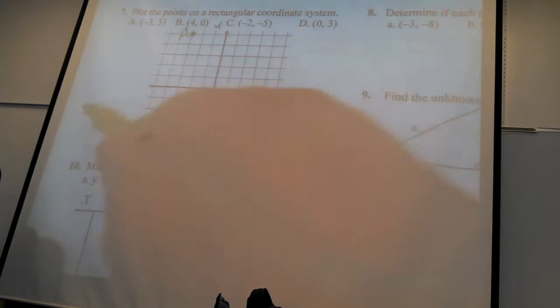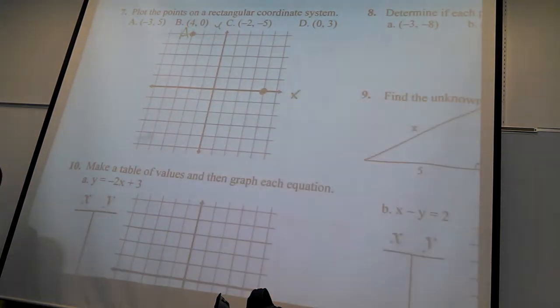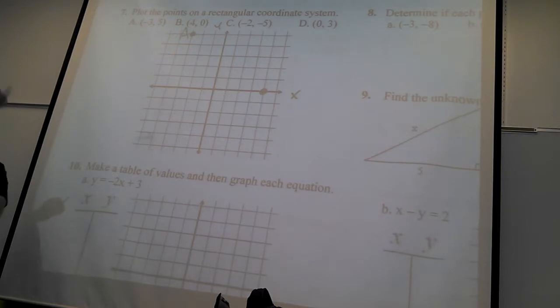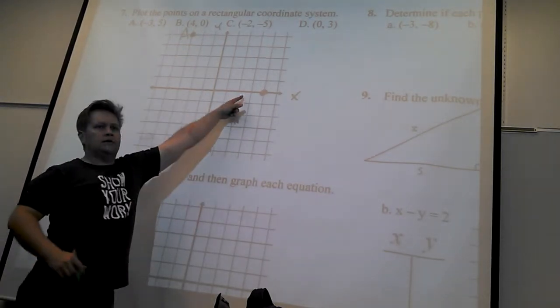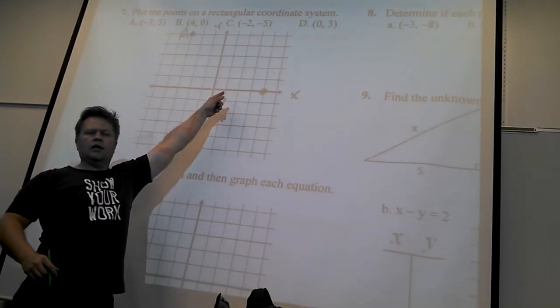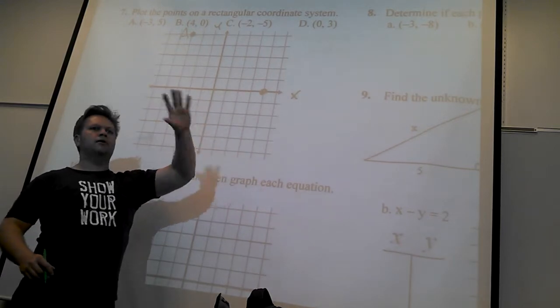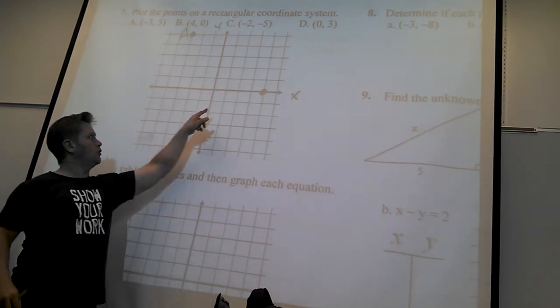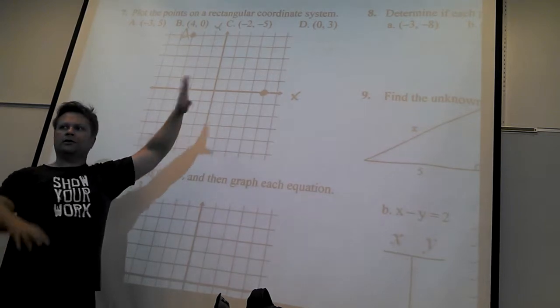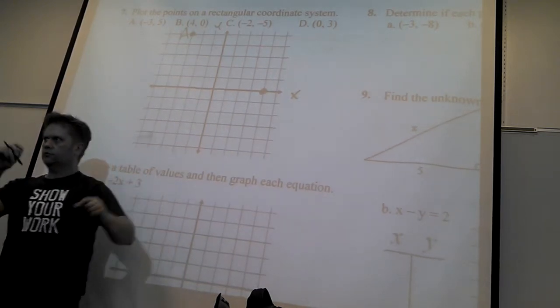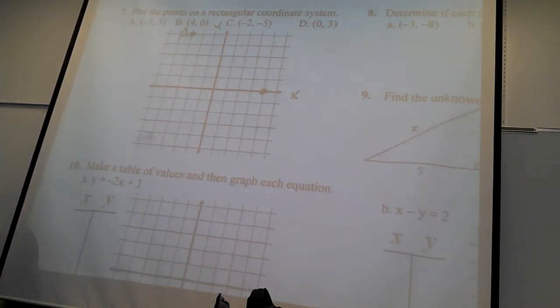So any point on the x-axis will be something, comma, 0. Because if you don't go up or down, you're still going to be on this axis somewhere. Does that make sense? Yeah. Every single point in there is going to be something, comma, 0. Every single point on this one is going to be 0, comma, something. Same reason.